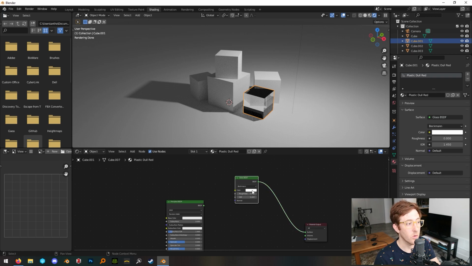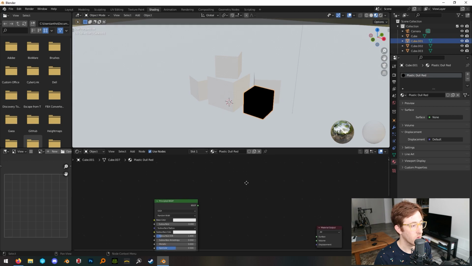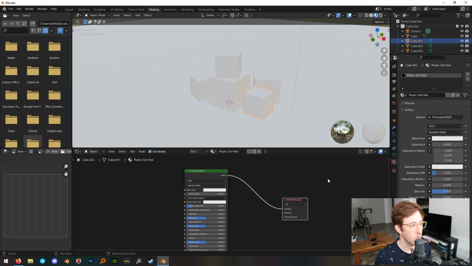So anyways, let's undo that, and I'm just going to stay in material preview mode and make sure that the principled BSDF is connected to the surface output on that material. So let's start making our materials.